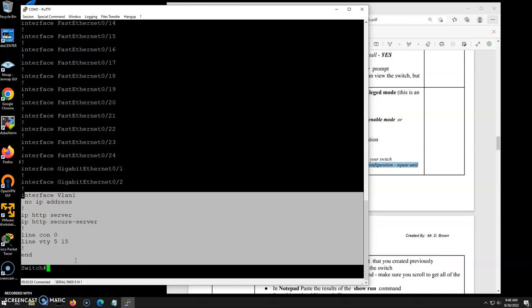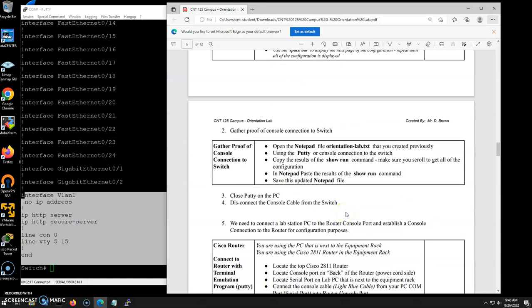Right now, this is a blank switch. That's hopefully what you're seeing. Hopefully nobody left config behind. That's what we should be seeing on our switch. We've now consoled into the switch, and we're actually communicating with the switch. Excellent. That's a task we're going to do over and over and over again.